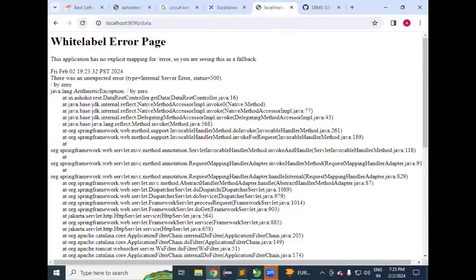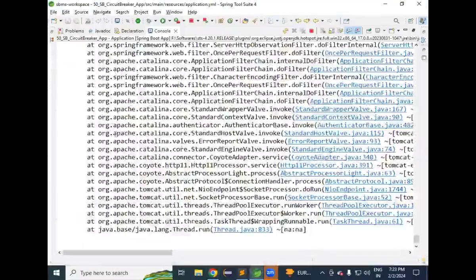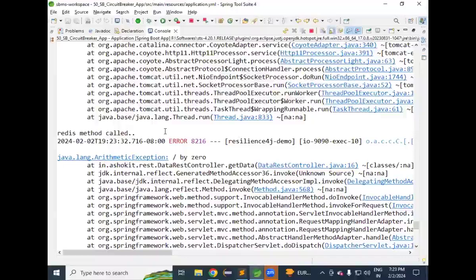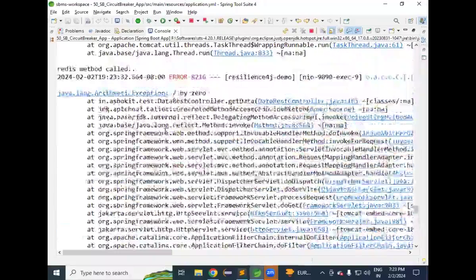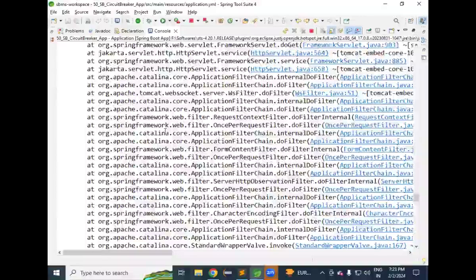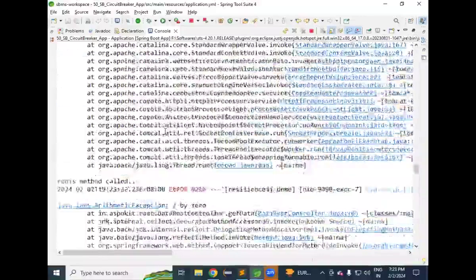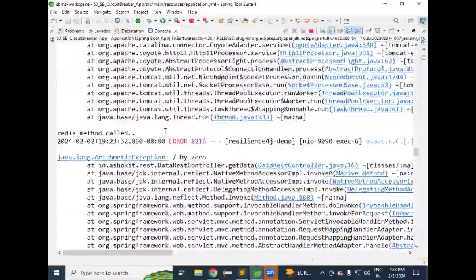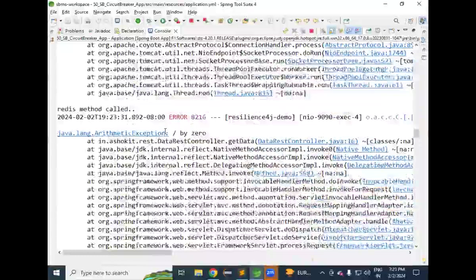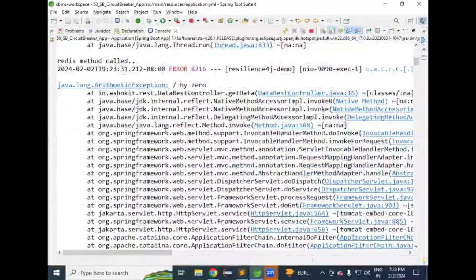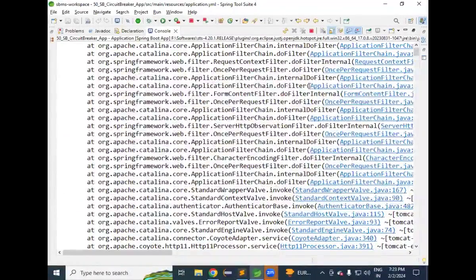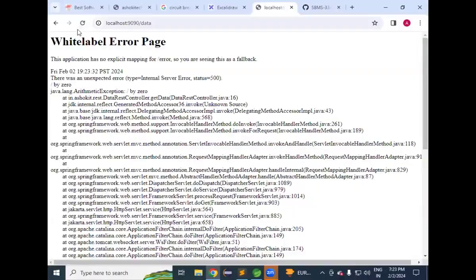Now send the request continuously. I'm sending my request continuously. Every time, which method is executing? The Redis method is getting executed. So whenever we send a request, it always goes to our Redis method. So is the circuit breaker coming to the open state, or not? The circuit breaker is not coming to the open state.